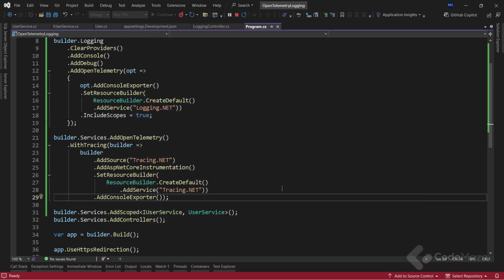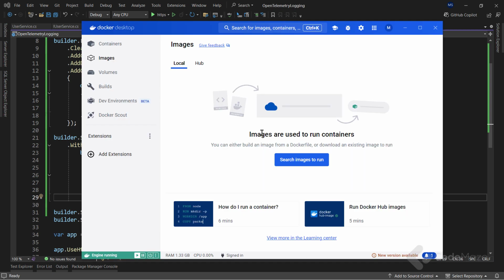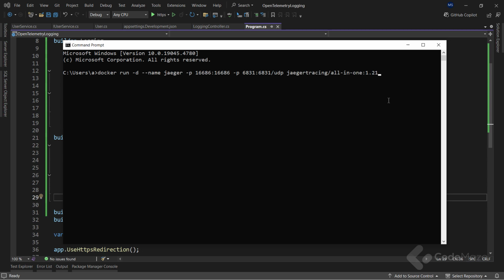Well, let's visualize that. For the visualization, I will use the Jaeger tool. To set it up, I need my Docker Desktop running. Then, let's use this Jaeger command to be able to use the tool locally.